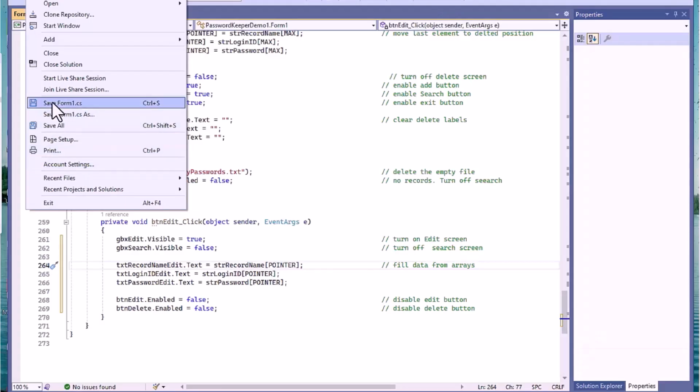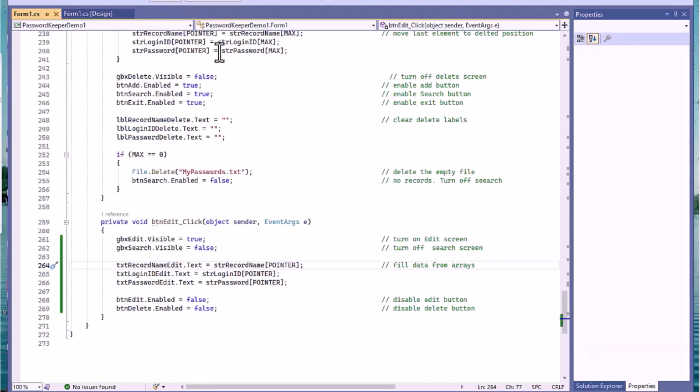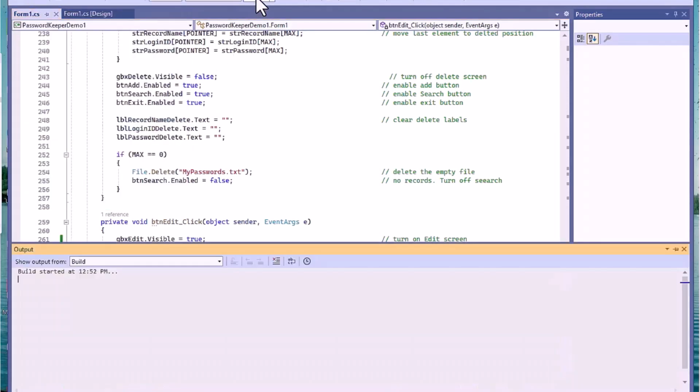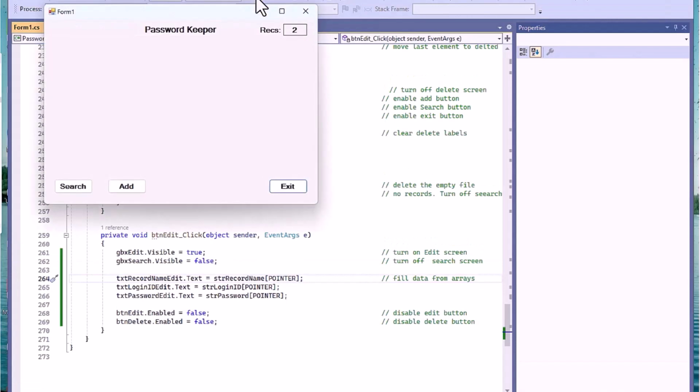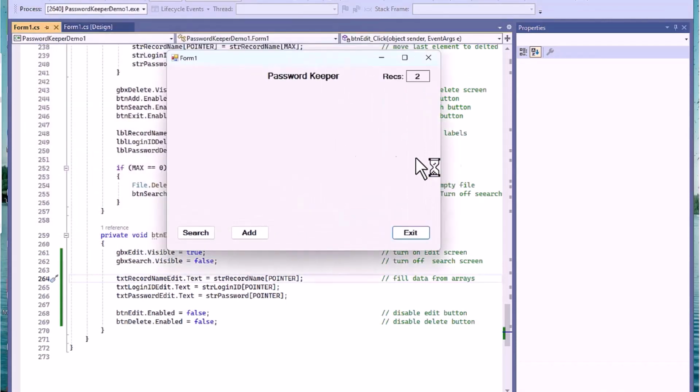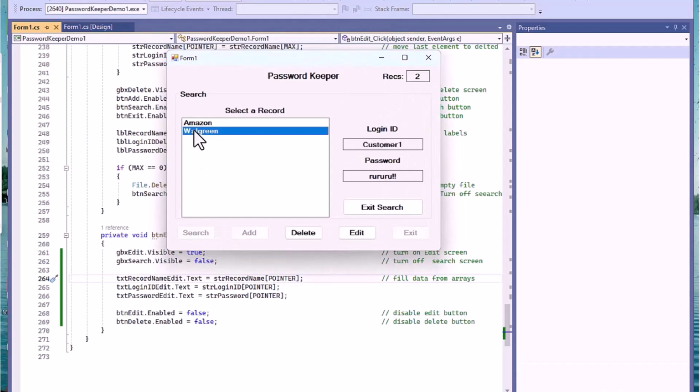So that does our housekeeping on the edit button. Let's see if that works, if we're in good shape with that. We'll do a file save. Save all. And we'll do a start. Program starts out just nice. It's got 2 records in. We want to search on those records. We take Walgreens, and there it is.